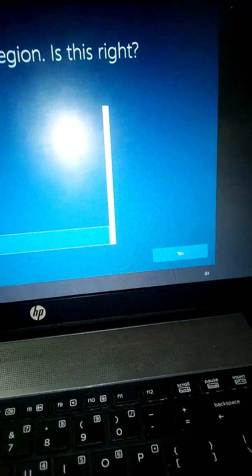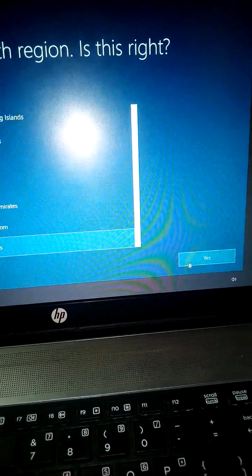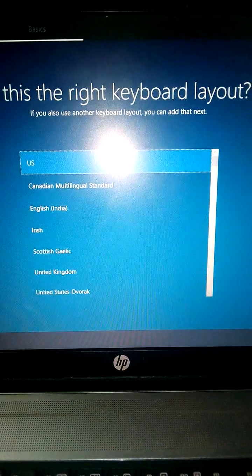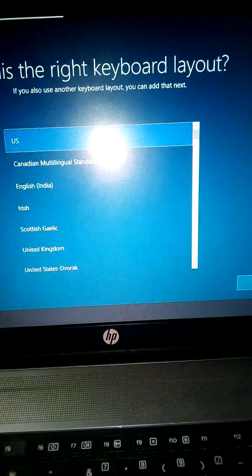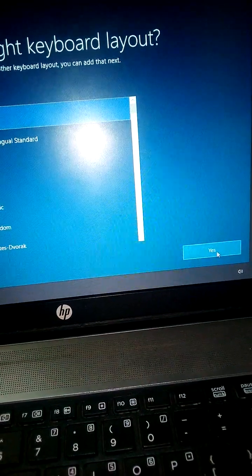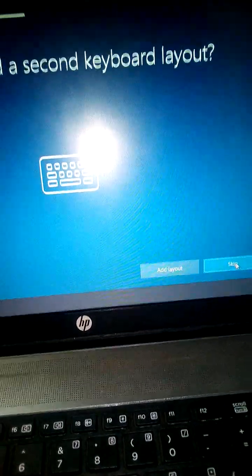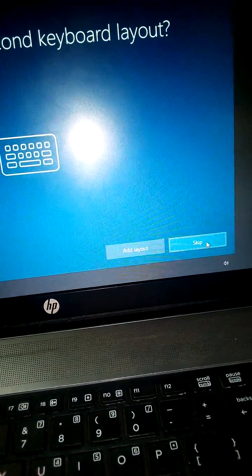Now we can say next. As you can see here, you can say next. Again just a moment. Now is this the right keyboard? We can also use US, which is the standard. Then we can say next. Now for the 1 to 2 second keyboard, we can say skip. Skip.